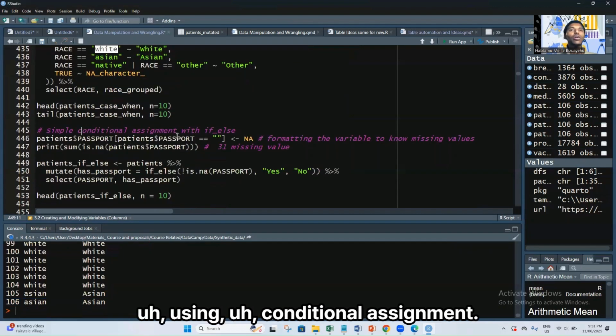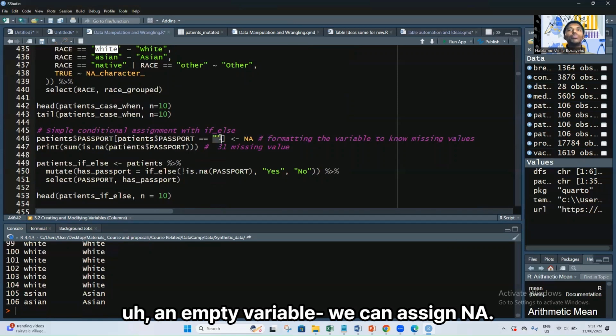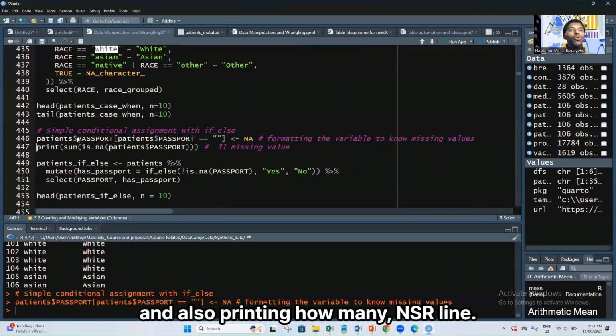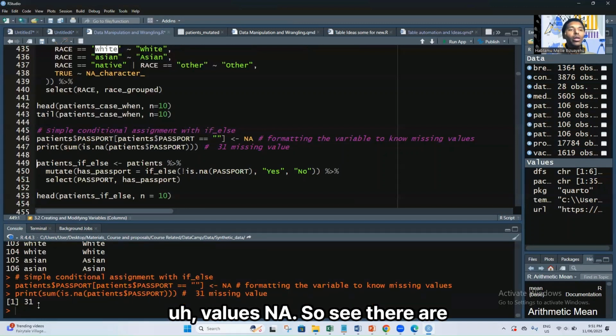The other is using conditional assignment. For example, if you have an empty variable, we can assign NA. So for example, for passport, using NA and also printing how many NAs there are, I mean the number of missing values. So see, there are 31 missing values here.